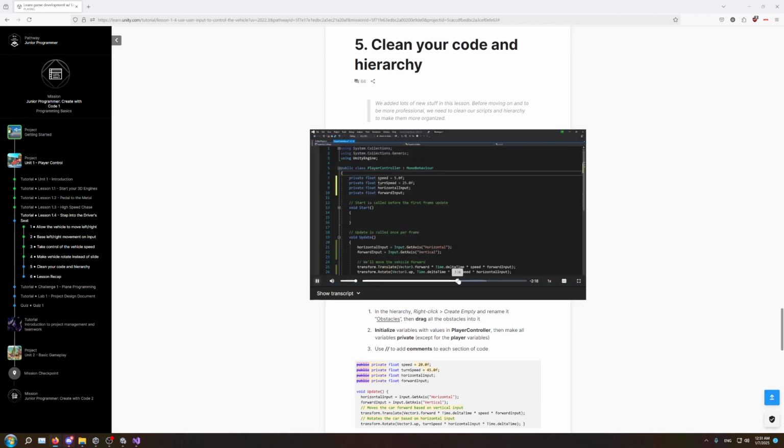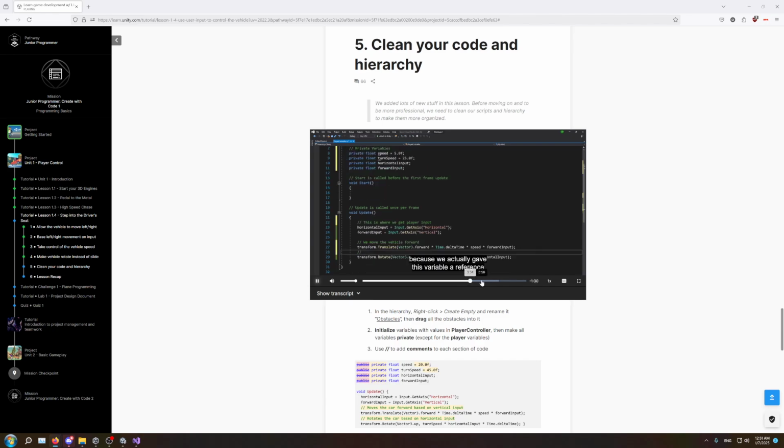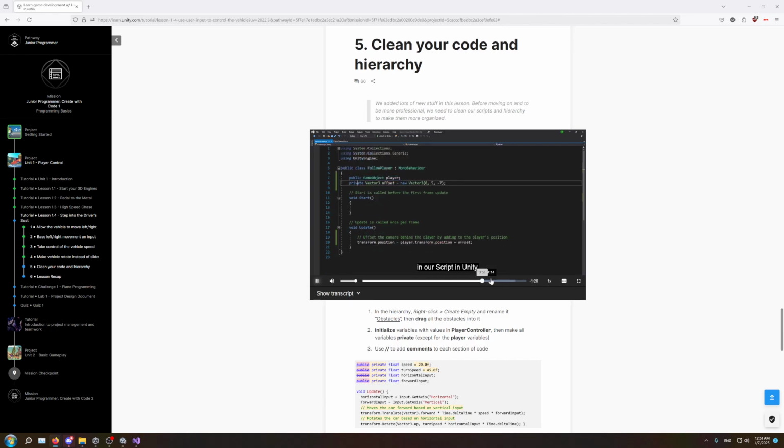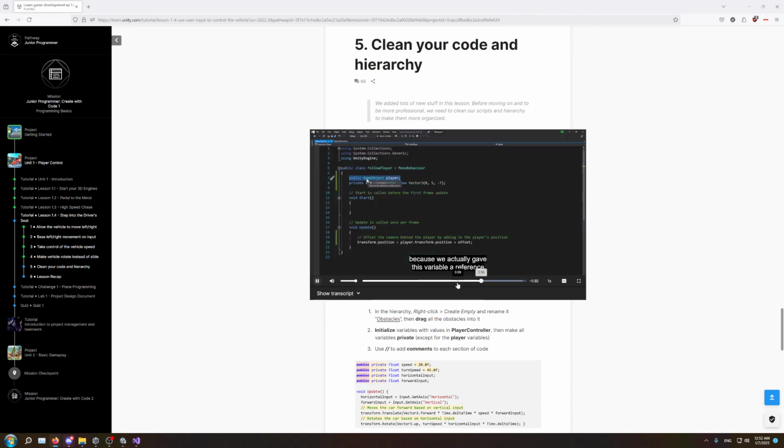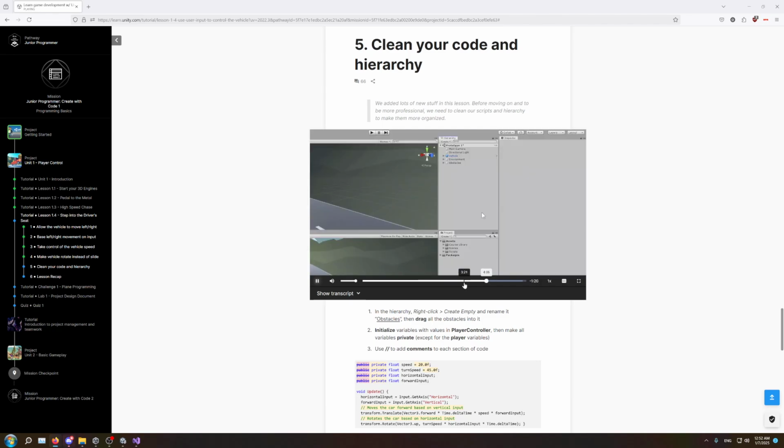So we can even add a variable, a reference in our script in Unity. If we turn this to private, we won't have that reference anymore, and we'd actually break our camera. So what you're going to do is, inside the inspector, on the game object.